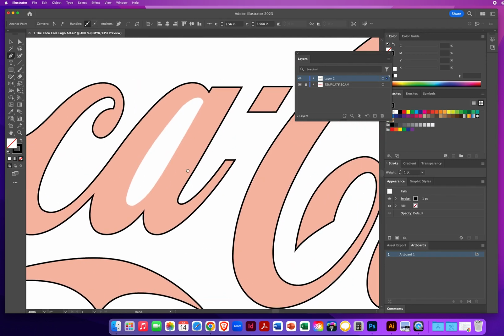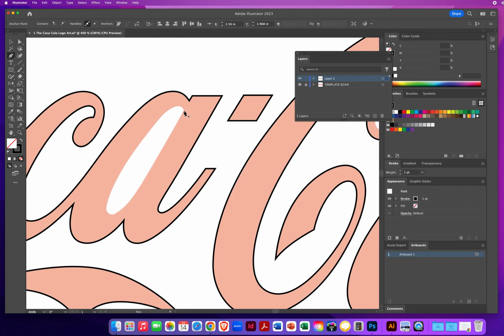I'll hold my space bar and come over here. There's a corner. 1, 2 to come around a sharp turn, which is 1 for the next curve, 2 to come down the side of that curve, 3 near the bottom. 1, 2, 3 for a sharp turn.